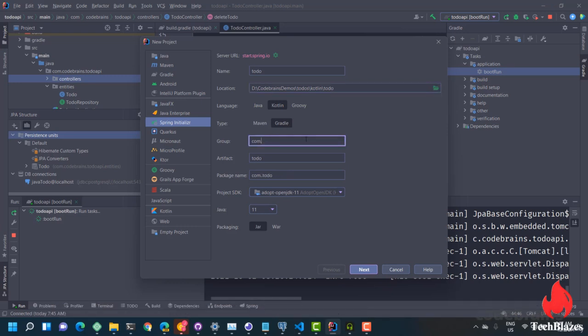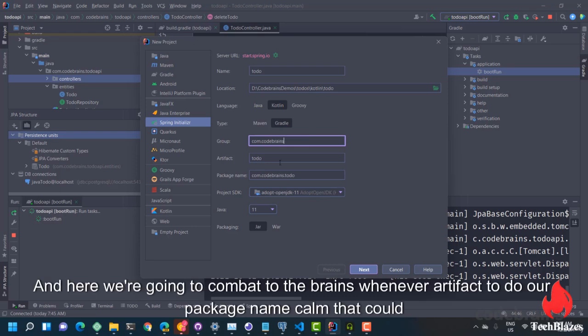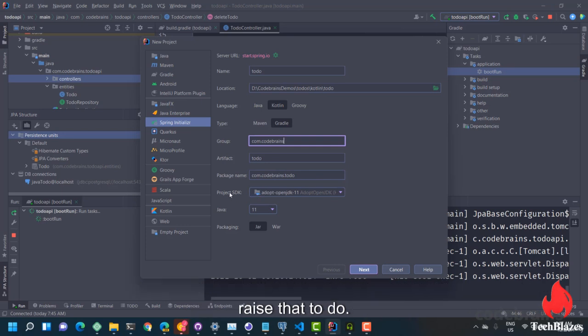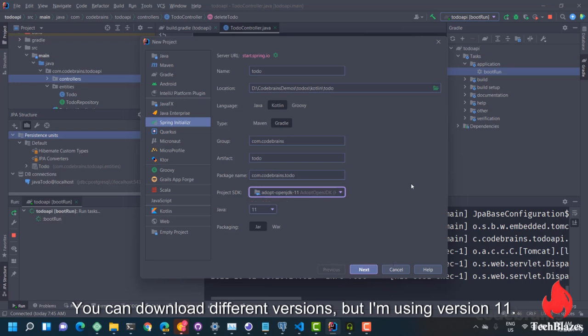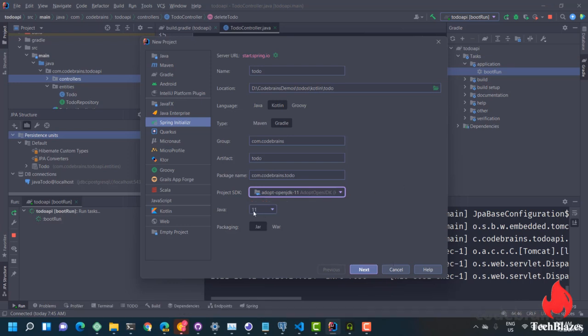And here we're going to do com.codebrains. We're going to have our artifact as todo, our package name com.codebrains.todo, and we're going to have our project SDK. I have the AdoptOpenJDK 11. You can download different versions, but I'm using version 11. So that's the version of Java I'm running on my computer. I have Java 11, and my packaging is a jar.